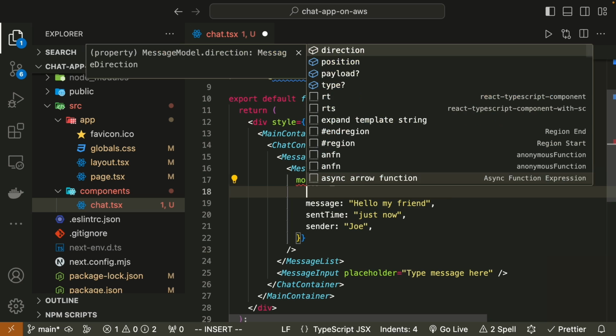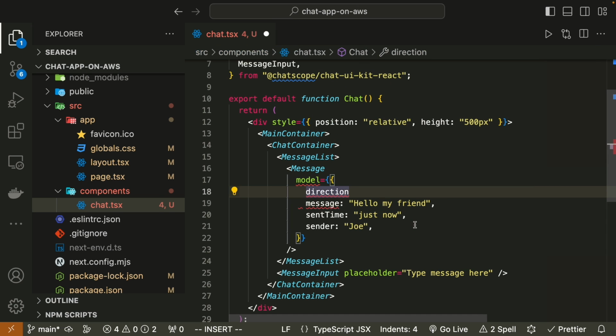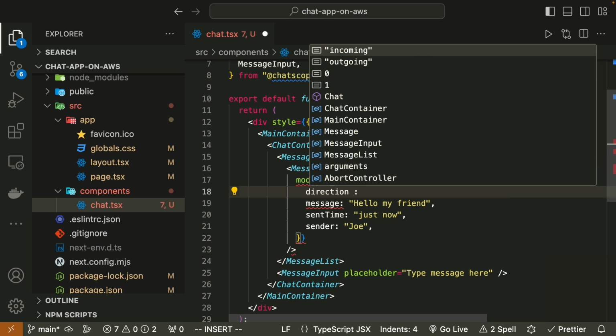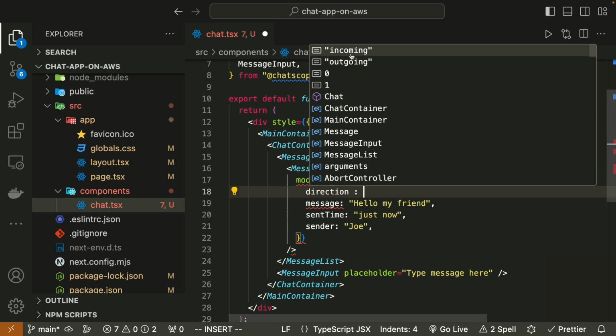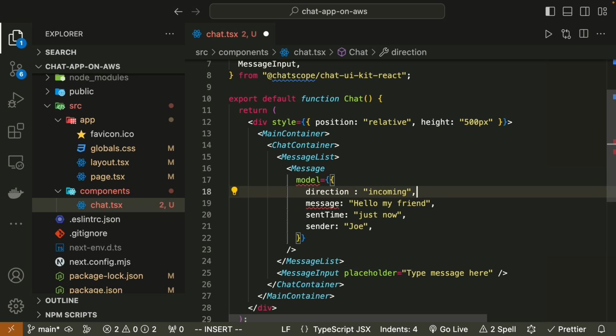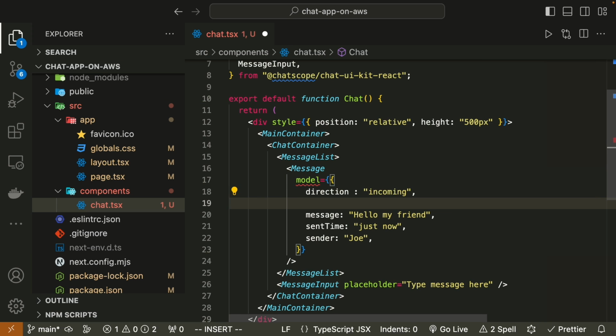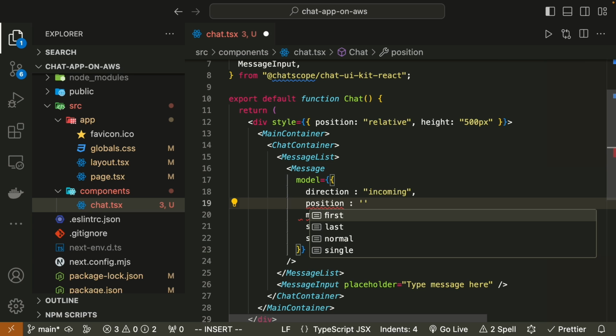And if I check the options here, we have to pass two properties. One is direction. Let's see what is under direction. By the way, if you are using TypeScript, and I'm on a Mac, so I'm just pressing Ctrl and spacebar, it is giving me these options. So let's call it direction, most probably whether the text is incoming or outgoing. Let's make it incoming for now. And in the position, I don't know, first, last, normal, single. So this is most probably if it's a single text, then that will be single.